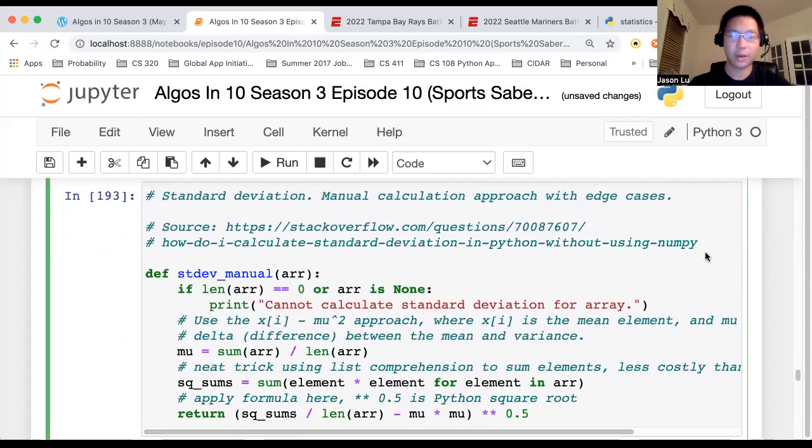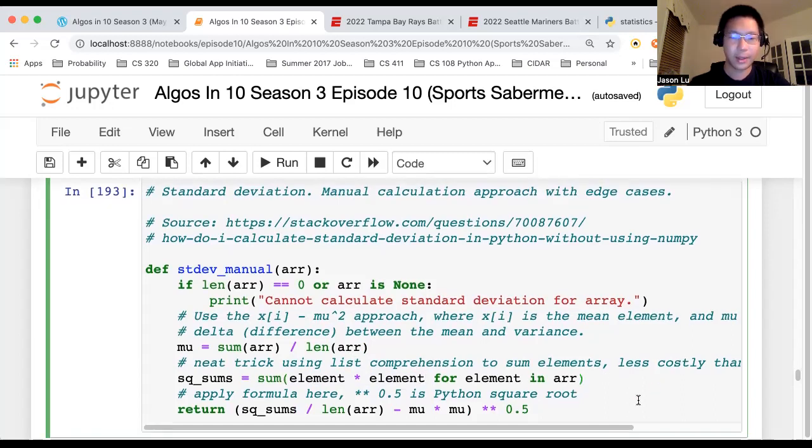So I learned a pretty cool trick from Stack Overflow. First of all, of course, if the array is empty, you cannot calculate at all. Otherwise, you find mu to be sum of array over len of array, the mean. And here's a nice trick. I used a list comprehension, element times element, which is sort of squaring it for each element in the array.